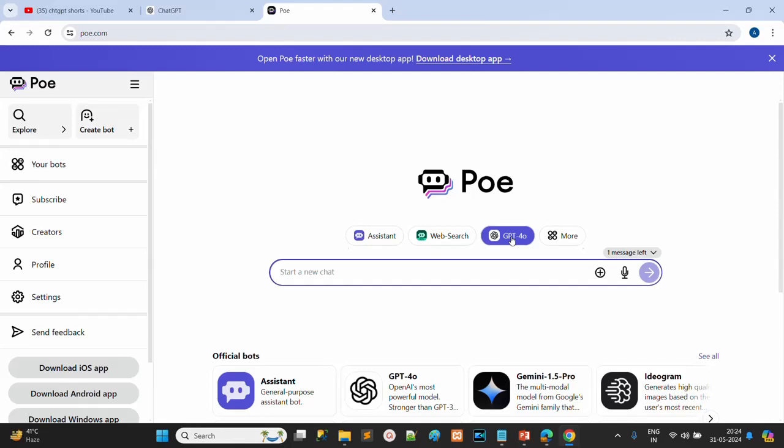So now you can start your chat, but again it's still limited. You can see one message left. So in 24 hours you can use only 2 messages. One message already used and one message left. So this is again still a limited version.